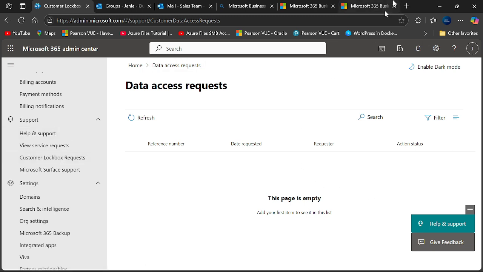If this were a live environment, you would see the options here. It gives Microsoft 365 support the appropriate permission to access whatever you want them to access on your tenant. So if you don't want them to access your tenant at all, you are locking it out from them, and they will not be able to access it. So basically, that is customer lockbox requests.